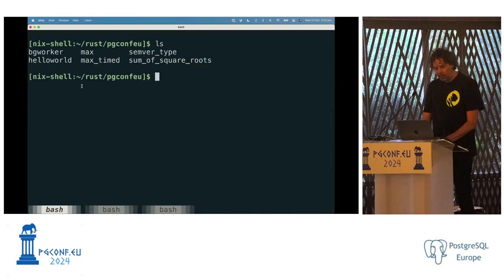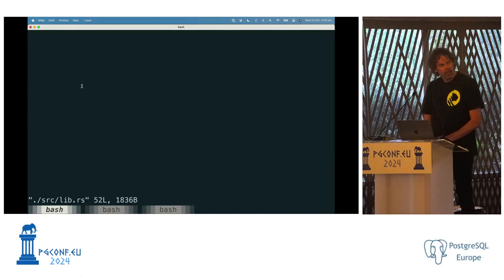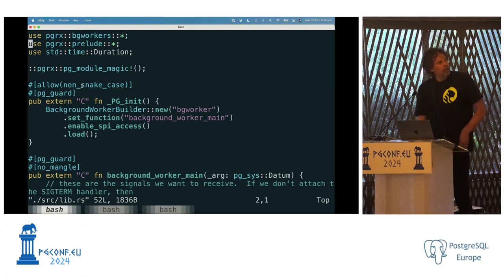So if we come back into this directory, how much time we've got left. There's another one here called BG Worker. If we were to come in here, it's getting a bit more complex now. If we have a look in here, we're importing PGRX BG workers, which is actually something I contributed to PGRX.